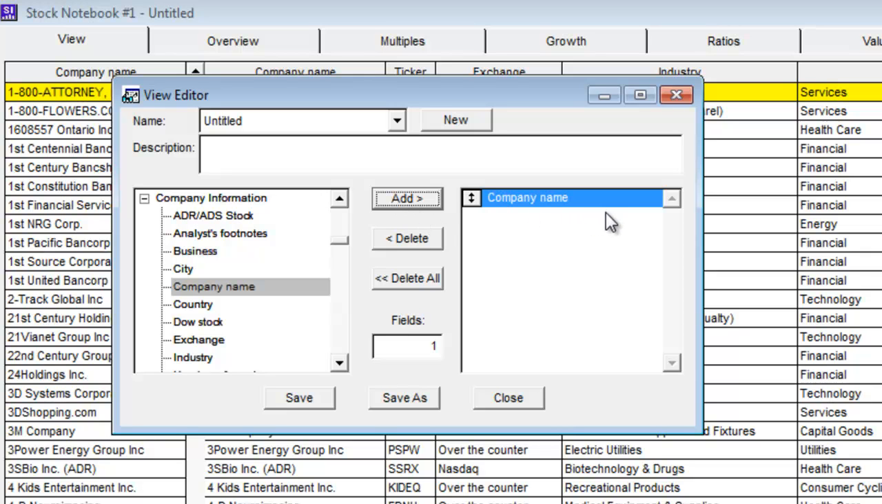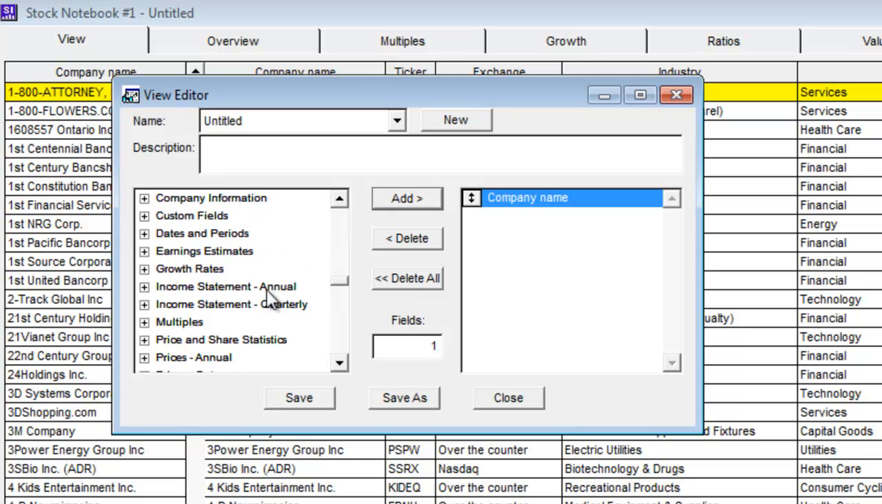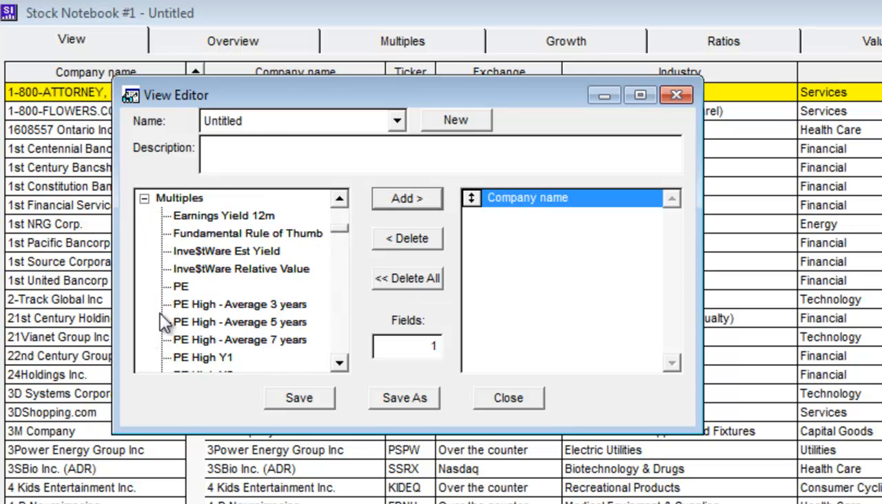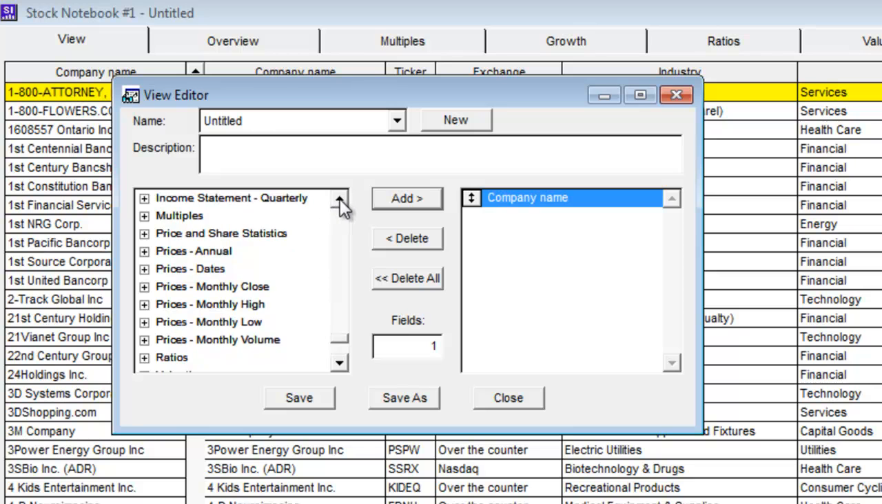As you add fields, its name will appear in the text box on the right-hand side of the View Editor. In addition, the total number of fields in the view is displayed in the bottom middle of the View Editor window. As you can see, you have to expand each separate category before you can add any data point. Keep adding fields until your view is complete.